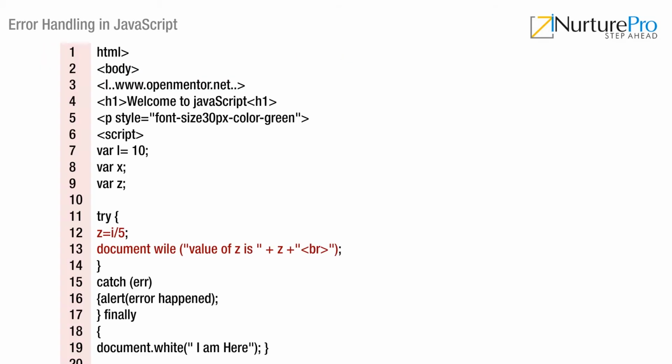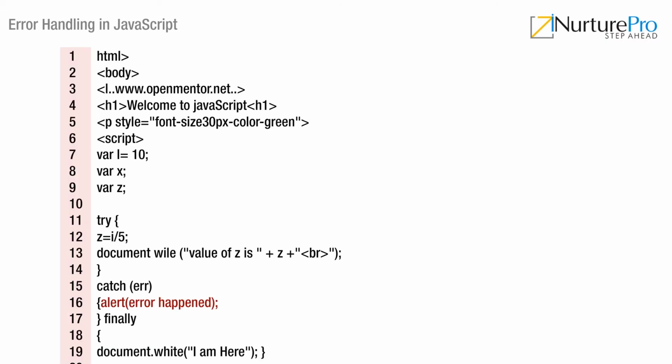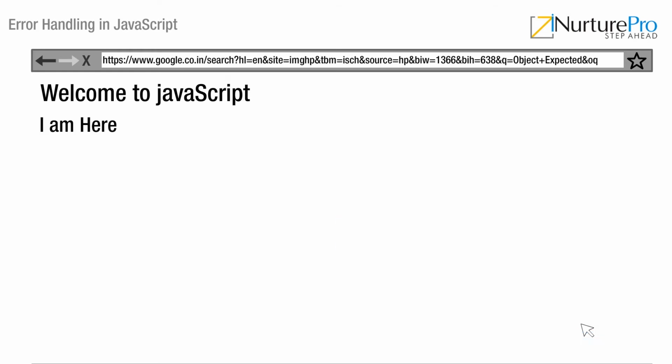Let us consider an example. As you can see in the code, the try block contains two statements. If any error occurs in the script, it will not stop the execution. Instead, control will come to catch block. Catch block contains an alert code. So when you execute this code, you will get an alert box with a message, "Error happened," with OK button. When you click the OK button, you will see the statement of finally block, that is, "I am here."